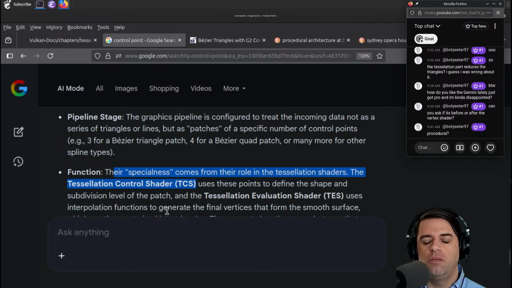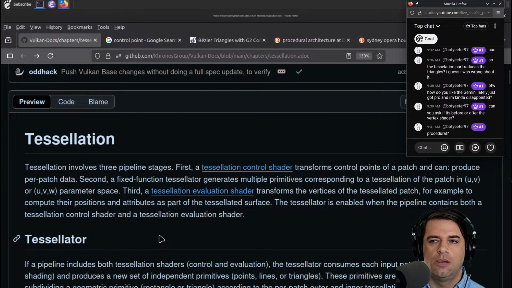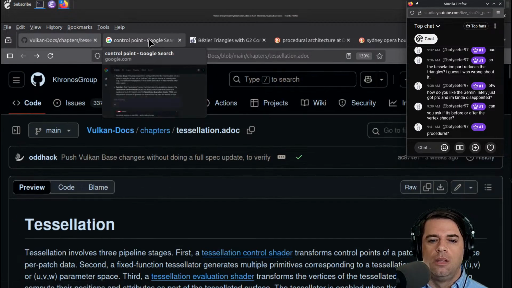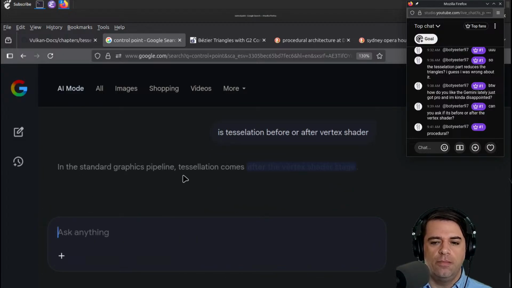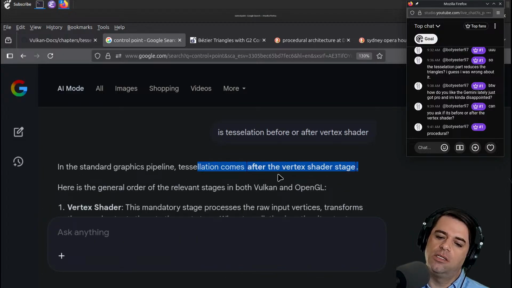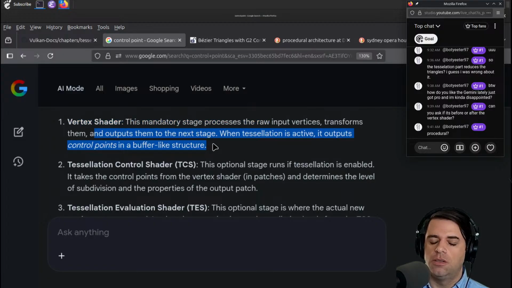Okay. And you wanted me to ask, is this before or after the vertex shader? I assume you mean, is tessellation before or after vertex shader? I'm pretty sure we maybe saw that it was before. Oh, tessellation comes after the vertex shader stage. So the vertex shader is the mandatory stage, processes the raw input vertices, transforms them and outputs them to the next stage. Okay. When tessellation is active, it outputs control points in a buffer-like structure.